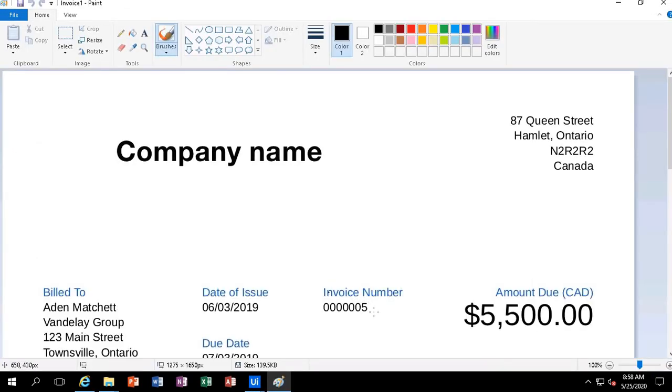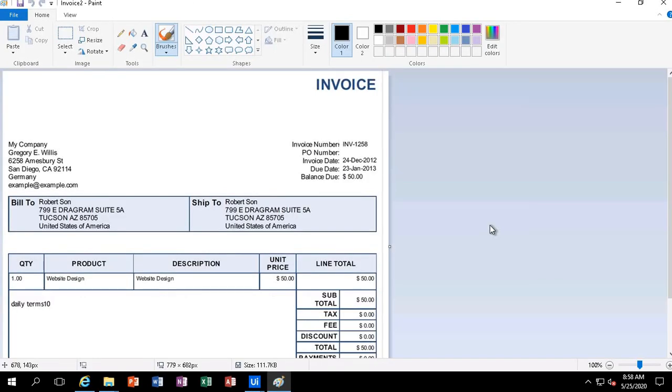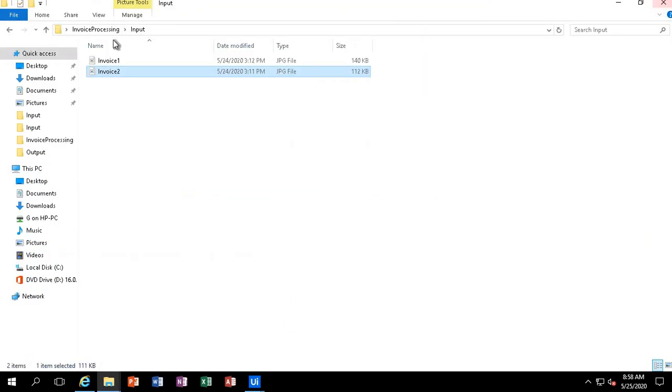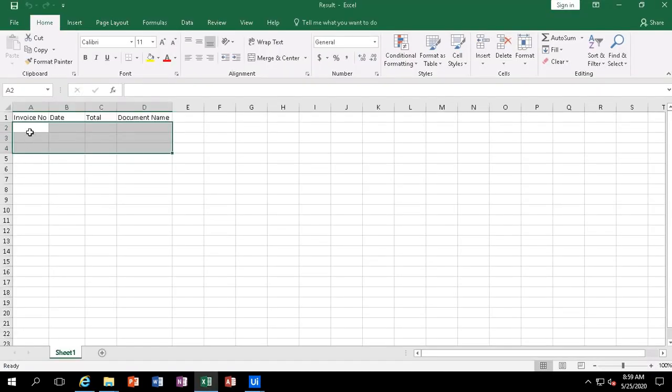Invoice 1 contains the invoice number, date of issue and total. I will extract these three fields from this first invoice, and from the second invoice also I will get the invoice number, invoice date and total. Once we extract the data from these two invoices, we can get the result in structured format in Excel in this output. The invoice number will populate here, the date here and the total here, along with the document name.